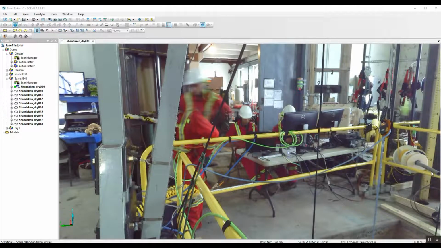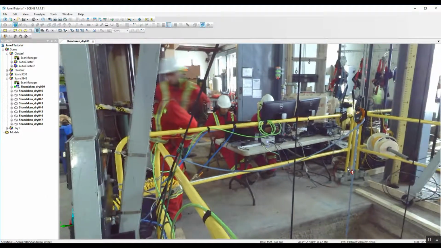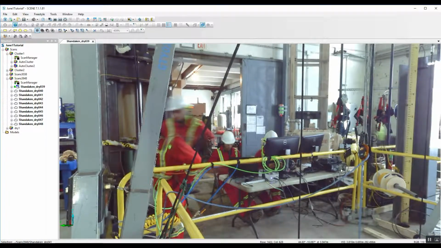Today we're going to take a look at removing foot traffic from a single scan in Quickview and why we want to do that before we add color. As you can see in this particular Quickview, we've got a bunch of equipment and what looks like multiple people moving around all through the scan.